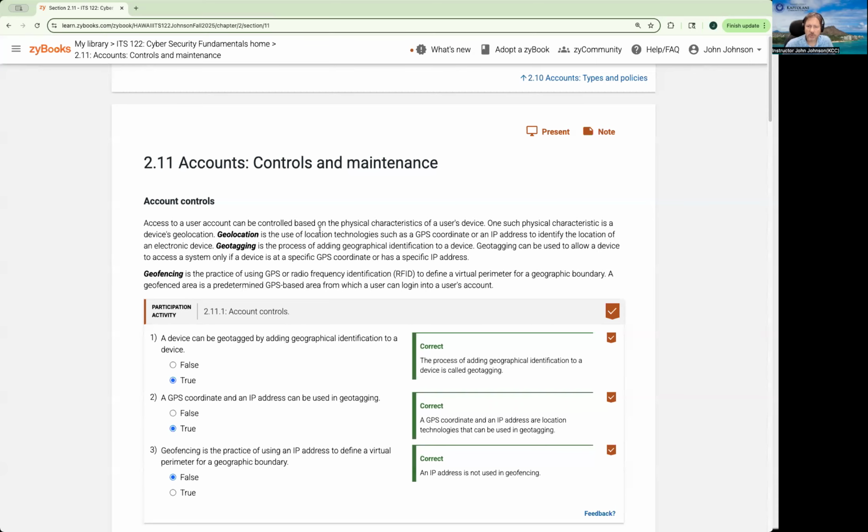So account controls exist so that we can control the user's ability to gain access to the system. So what kind of controls do we have out there? Well, one is going to be geolocation. We can use geolocation to actually determine where a user is logging in from. So over here, it says geolocation is the use of location technologies such as GPS coordinate or an IP address to identify the location of an electronic device.